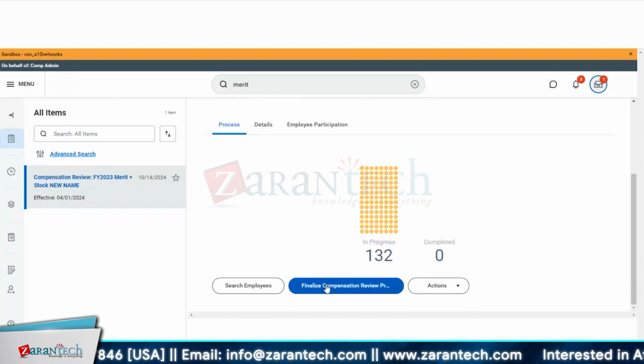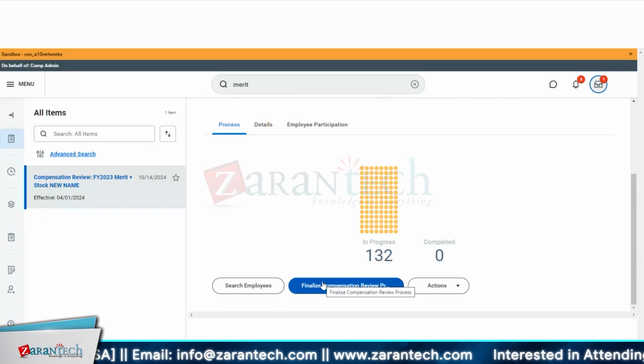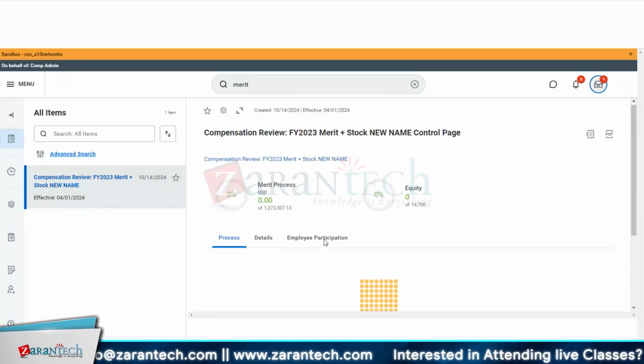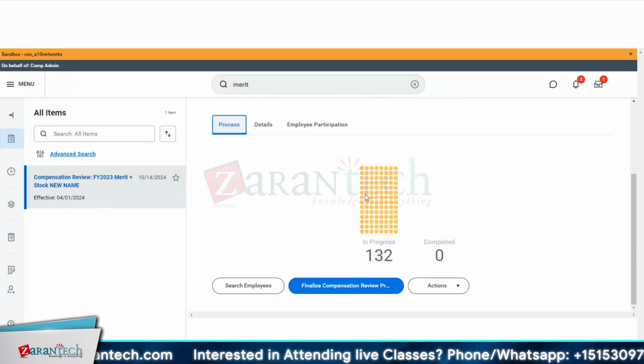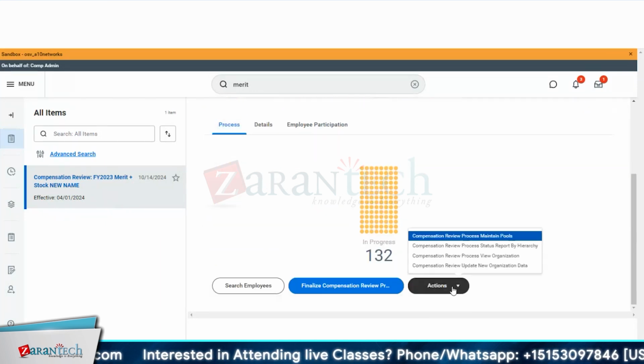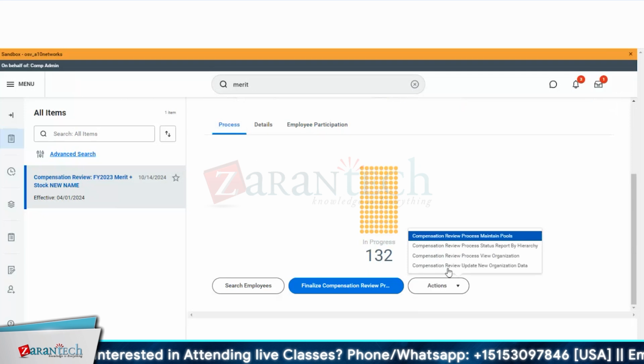All right. What all actions can be taken at this stage? Just click on that actions drop down. Right next to that finalize button, there was one action drop down. Yeah, this one. Okay, so there's this action to maintain pools. Usually it will not be the consultant, but if the comp admin wants to adjust any pools, they could do it from here.